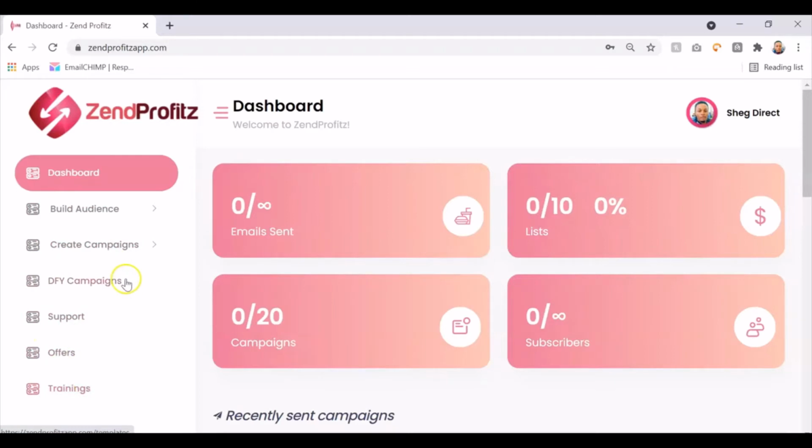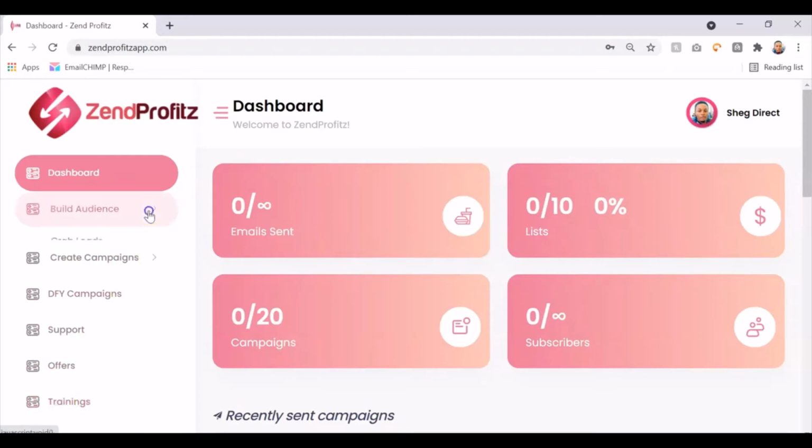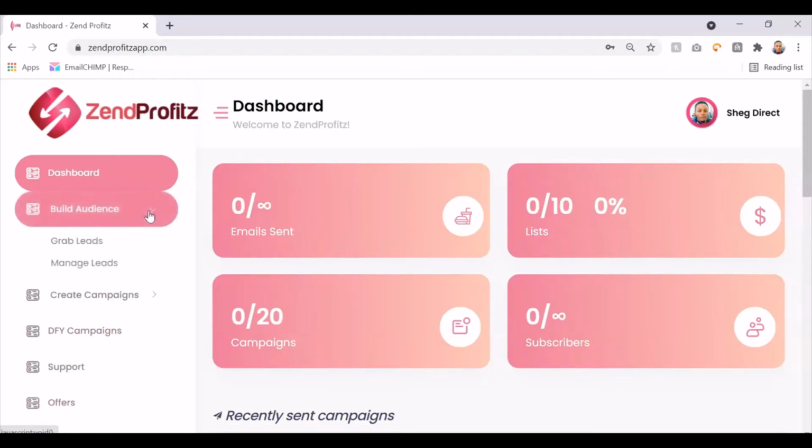and the trainings. So the first thing we need to do is go to build audience, because you need to build a list. Zend Profitz allows you to send out mass email to targeted leads and drive thousands of traffic to your offers using advertorials live inside email. So I'm going to click on build audience and click on grab leads.